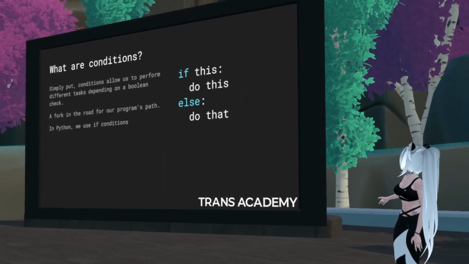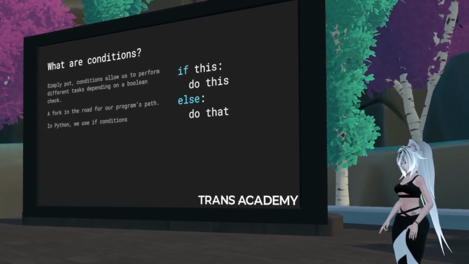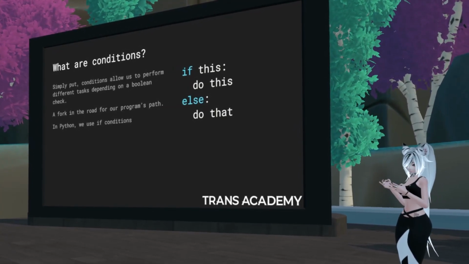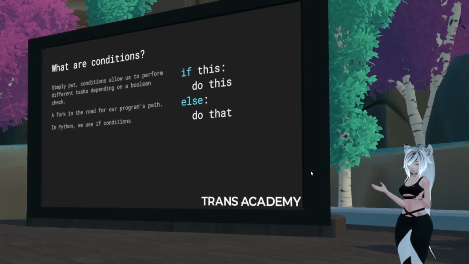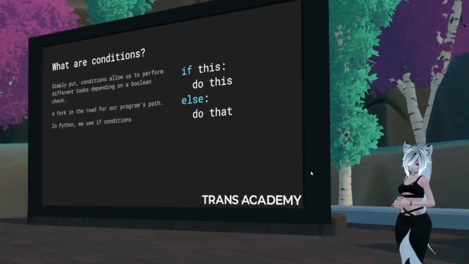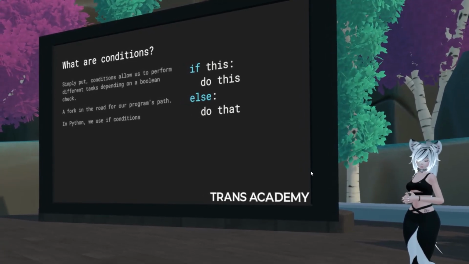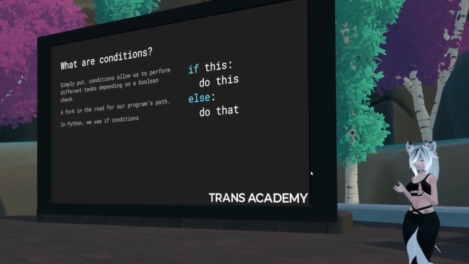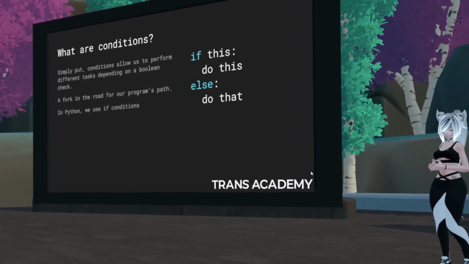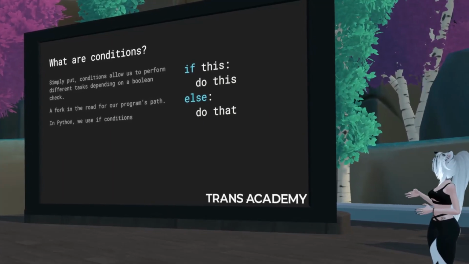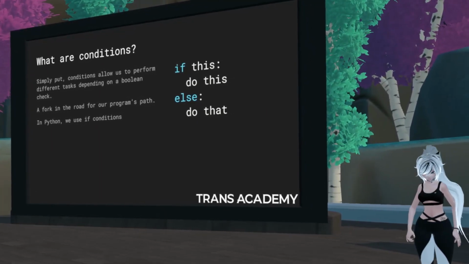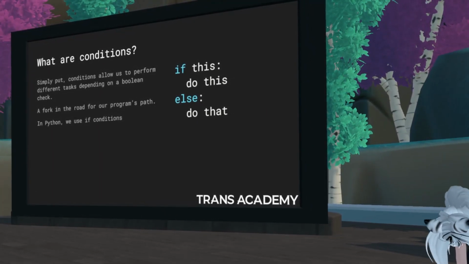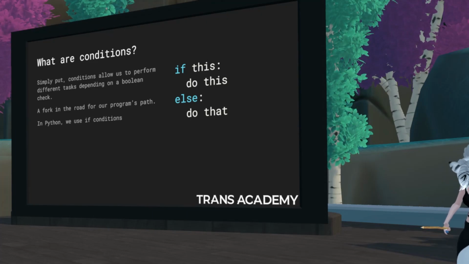What's a conditional? Simply put, a conditional allows us to perform different tasks depending on a Boolean check. What's a Boolean check? A Boolean check is a variable that contains a value of true or false. So, true being, for example, if this was true.